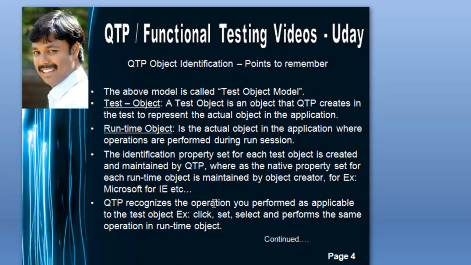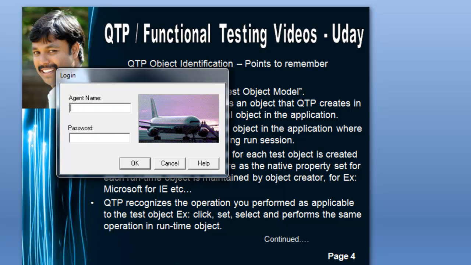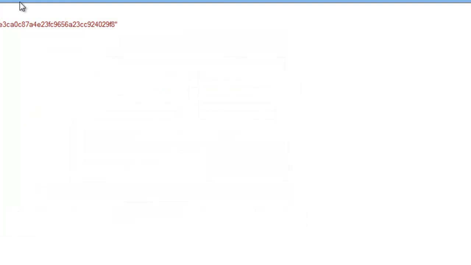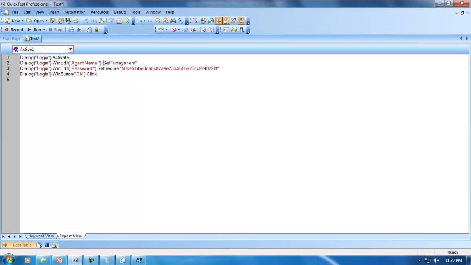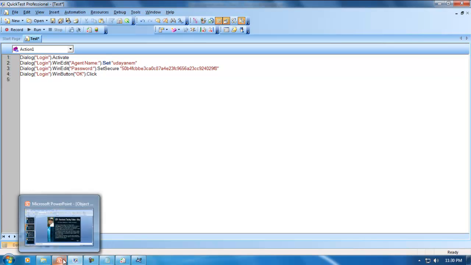Okay, QTP recognizes the operation you performed as applicable to the test object. What I'm trying to say here is, for example, if I entered a username here, it is able to identify what operation we perform, right? As you can see, it uses the Set operation. It didn't put click or something else here. Whatever operation you perform, it can generate a script with the same operation, so it is able to identify the operation that you perform.